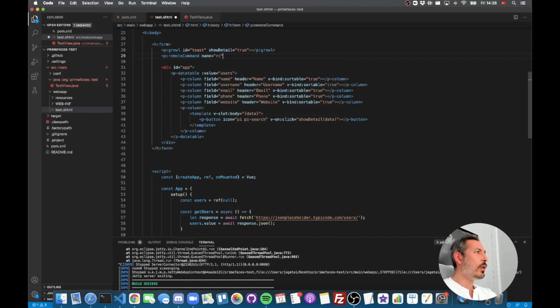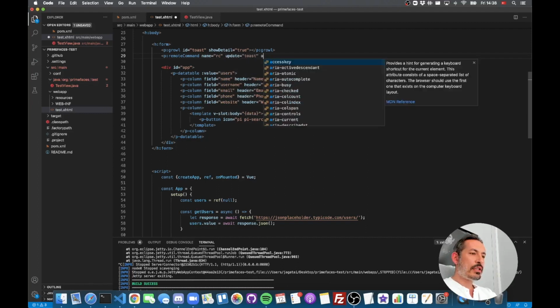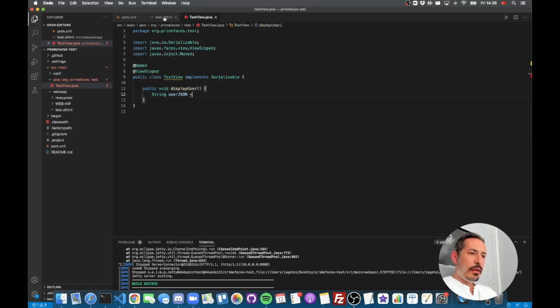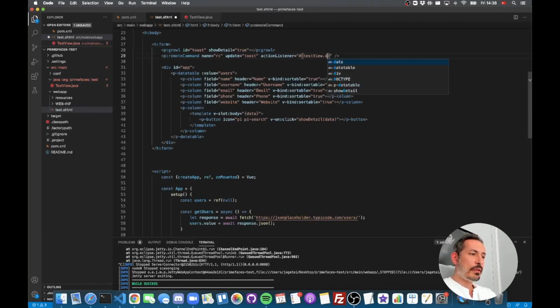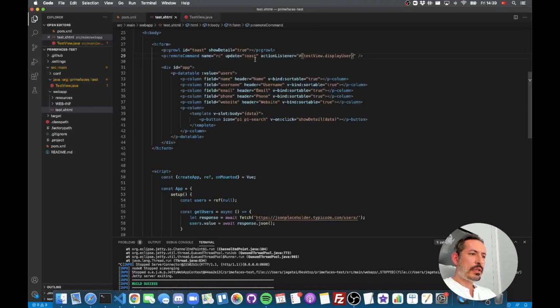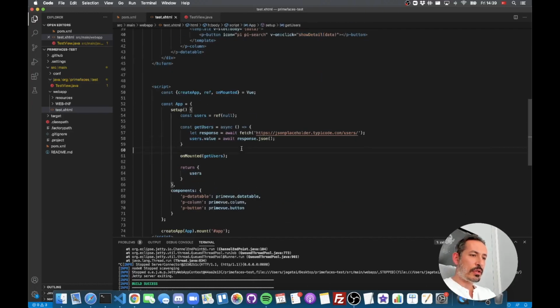Let's call it remote call, RC, and update toast, and action listener is testView.displayUser, right? Okay, display user. So with the display user, now I need to call this from my show detail. So let's call the show detail.